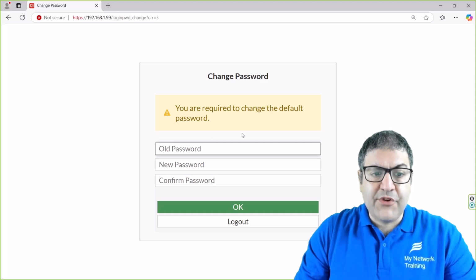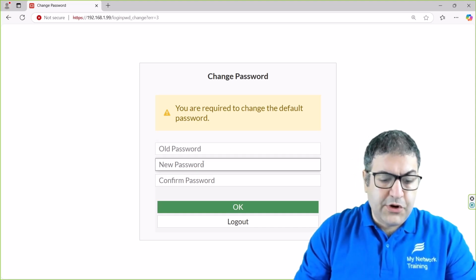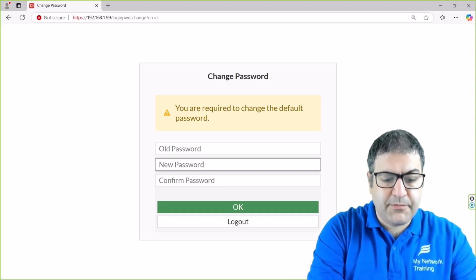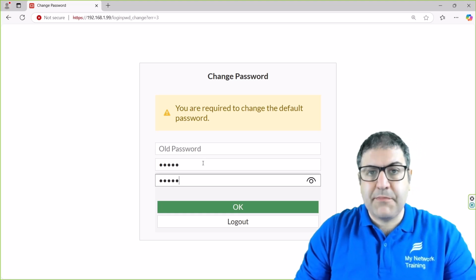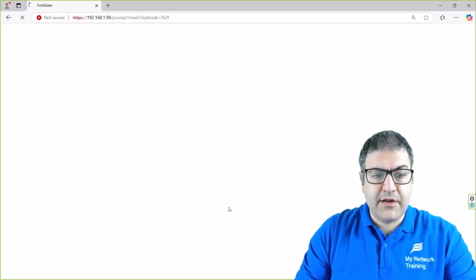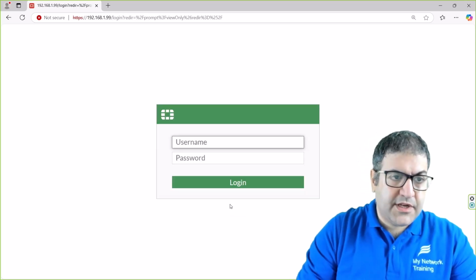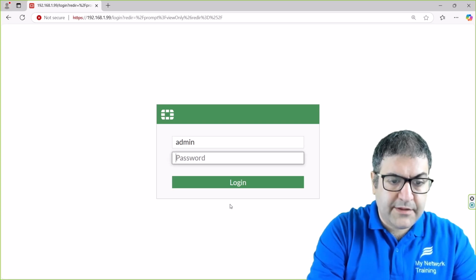Now we have to change the password. So we don't put anything in the old password. The new password, I will do it very simple. I will say admin, also confirm admin. So username and password, admin, admin. Don't do that on your production network, but just for the lab now, it's okay. And then I will say okay. Now it says okay, login. So admin, admin.